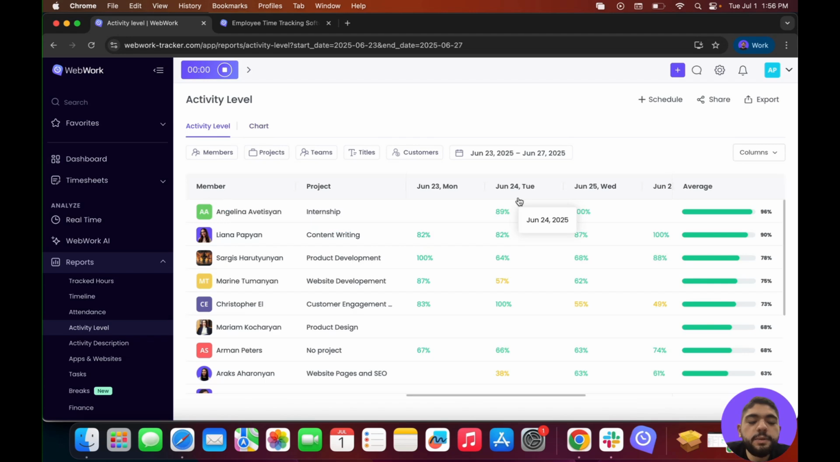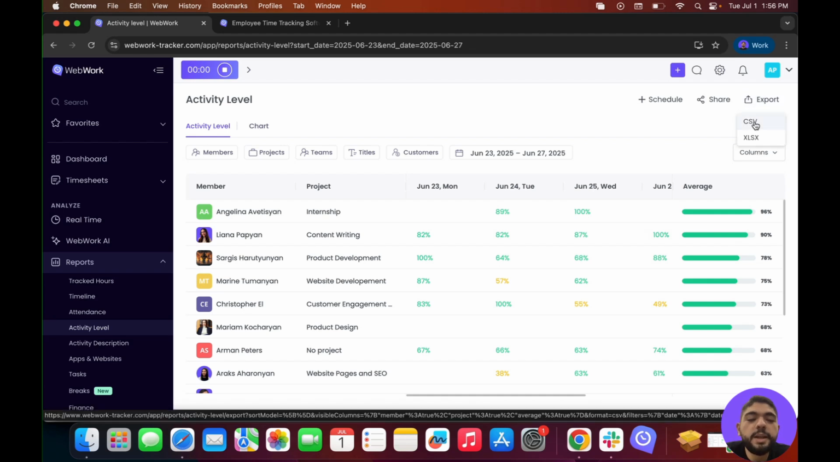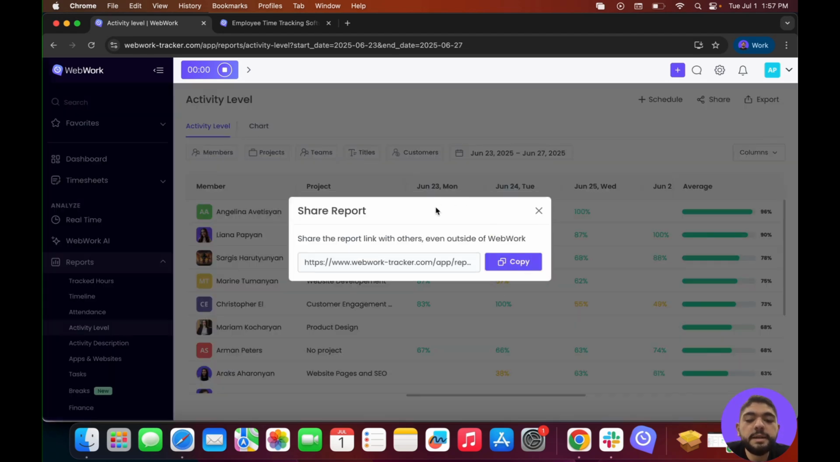Now if you want to share this data with someone who doesn't have access to WebWork, you can actually export this data. So if we go to the top right corner and click Export, you can export as a CSV or Excel file. Another way you can do it is by sharing this link. So whenever someone clicks on this link, they'll be able to see this data. Even if they don't have access to WebWork, they can still access this link.